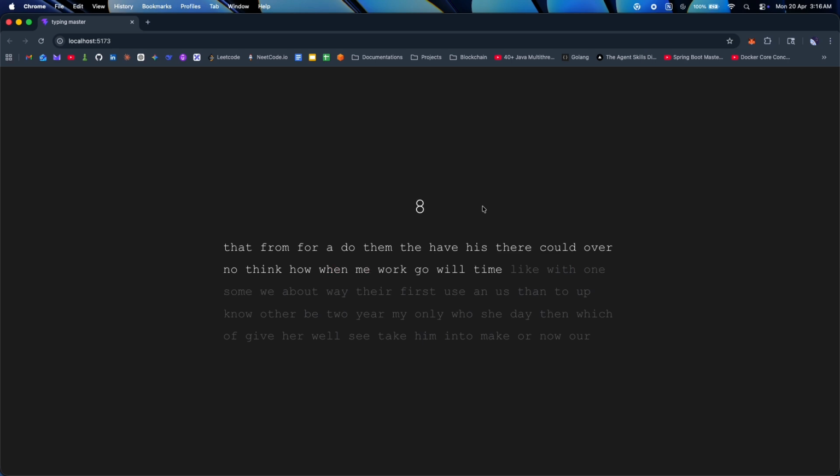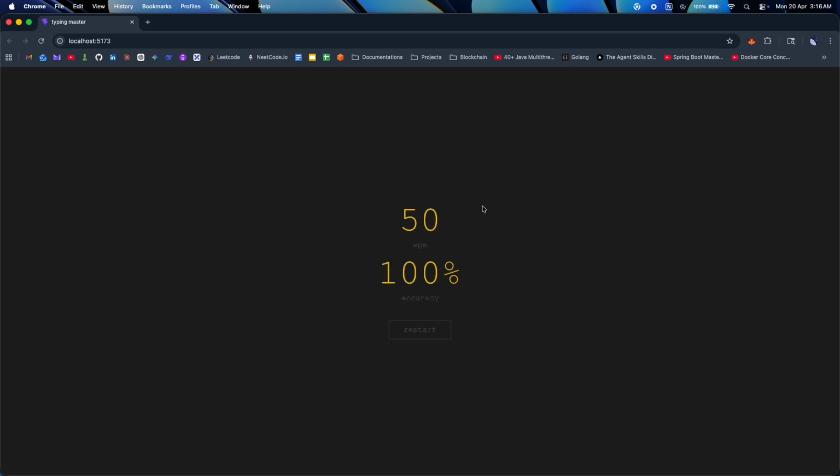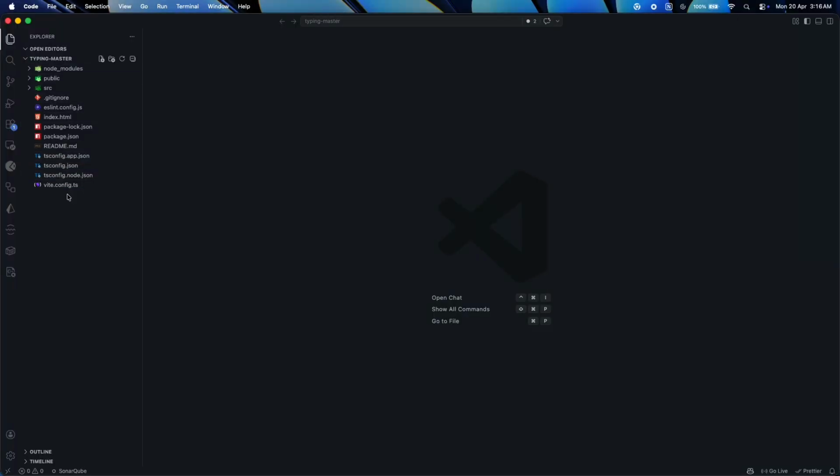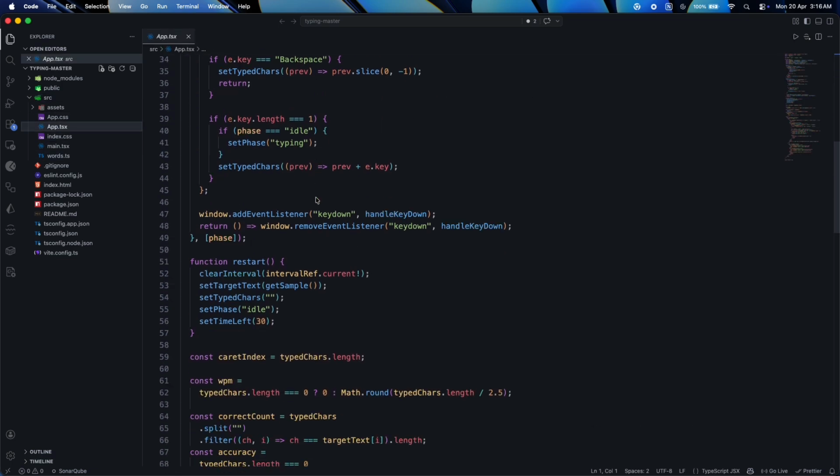Okay, so let me type these words. As you guys can see, it is giving 50 WPM, which is right, but the accuracy is wrong. As you would have observed, I made a few mistakes while typing those words. So now, let me review a few of the things that it generated, which I might want to change.